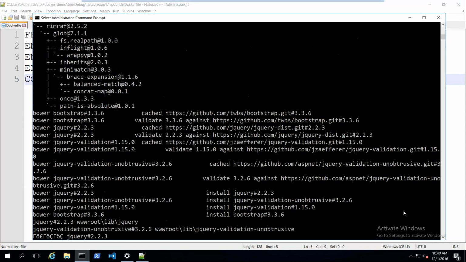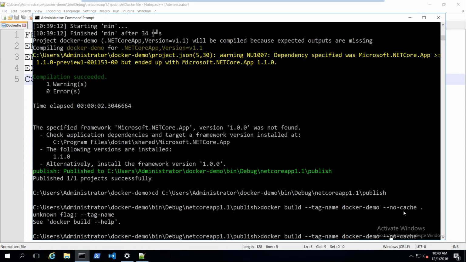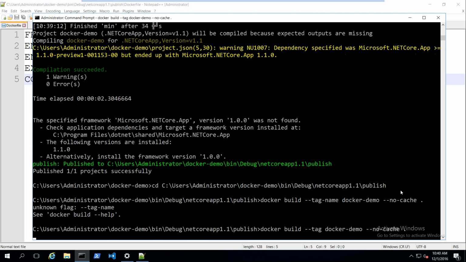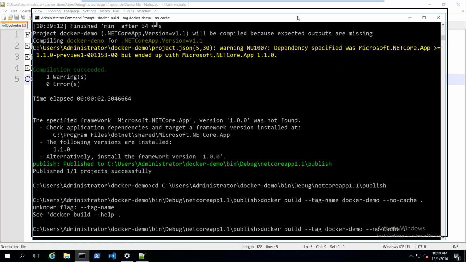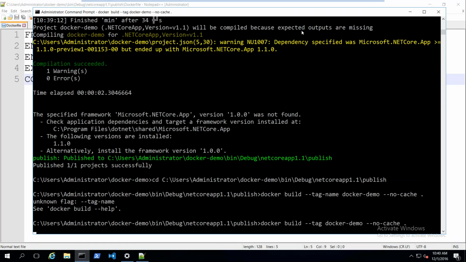Scroll back down. Not tag name, it should be tag, right, like that, and that's going to build the image from that Dockerfile that I just created.